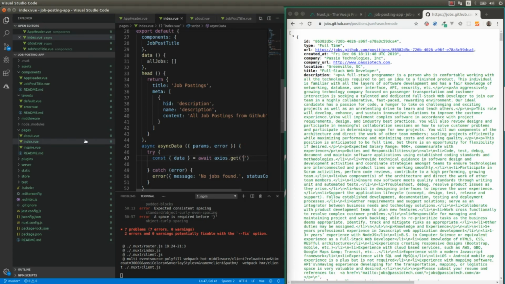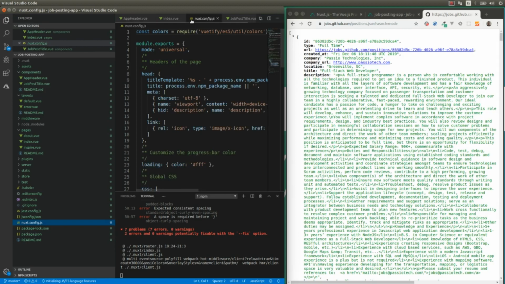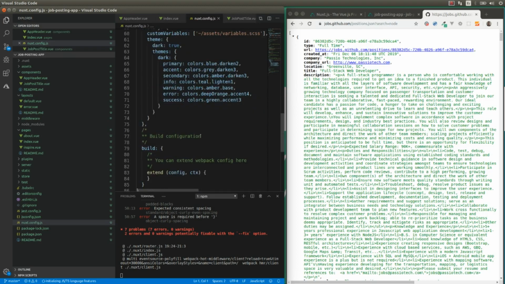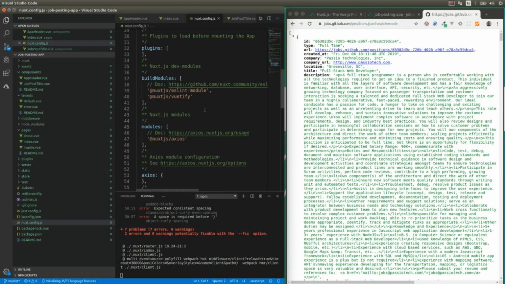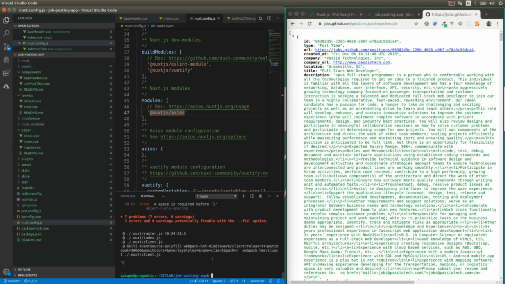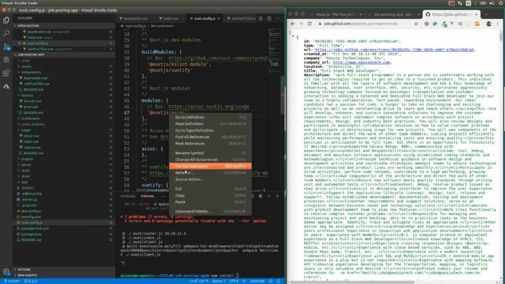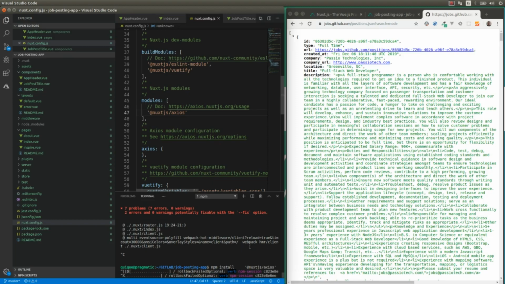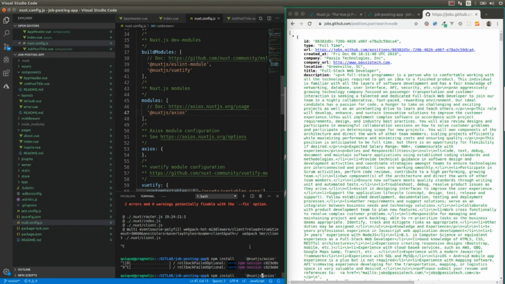So you need to go to Nuxt.config.js, and there is a section over here. First we need to install, we're going to do that right now: npm install Nuxt.js proxy.